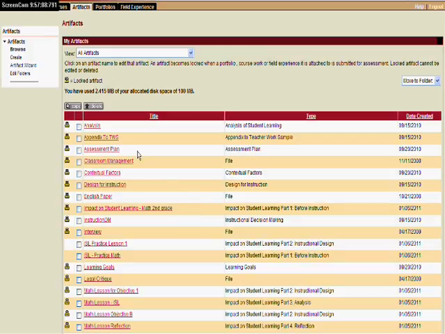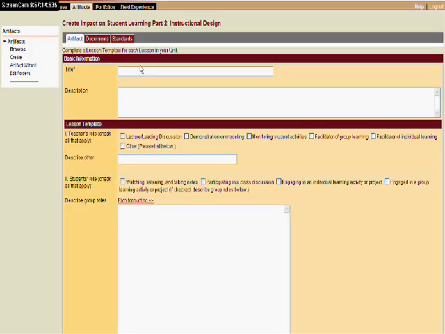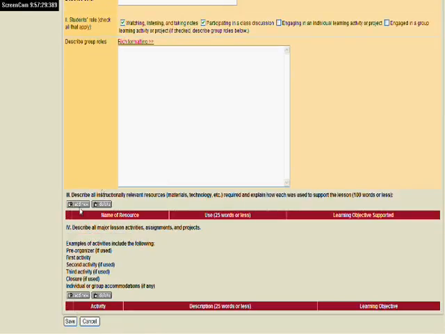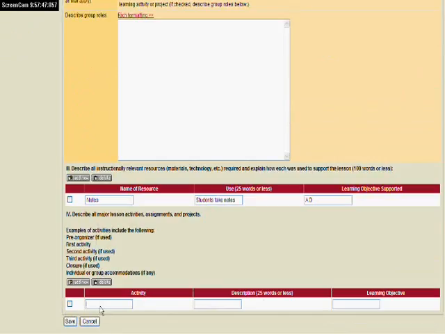Now remember, you have several different lessons that go into this. So I need to create another instructional design template. Give it some kind of name that you can keep up with. Check off the appropriate parts. The note-taking activity.